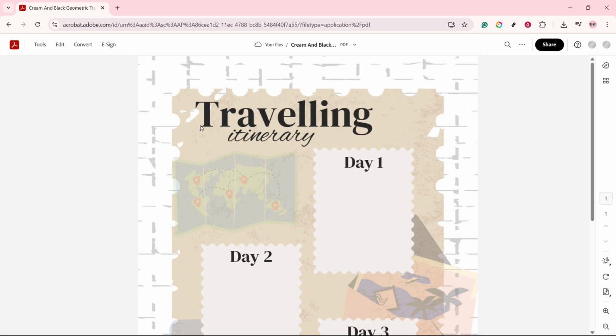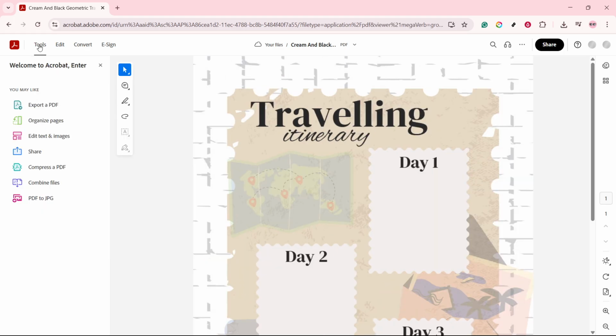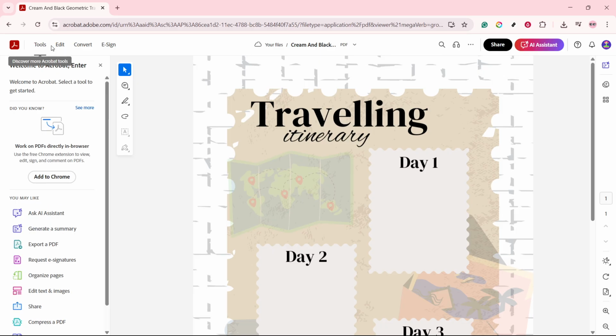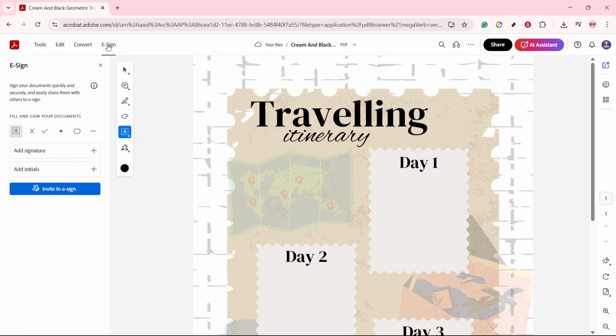Next, from the home page, you'll want to proceed to the Tools section. This area is your go-to for many of Adobe Acrobat's advanced functionalities that really help elevate your document management experience. Among the vast options available, look for eSign, which is specifically designed for electronic signatures. This tool is crucial as it ensures that your signature is legally binding and easily integrated into your document.